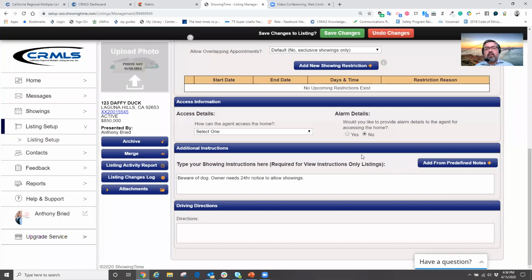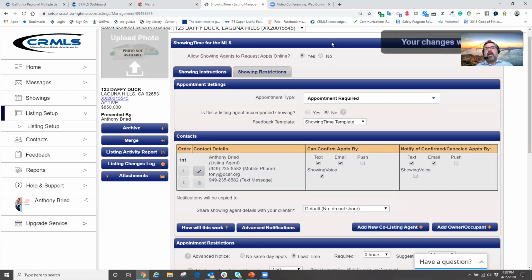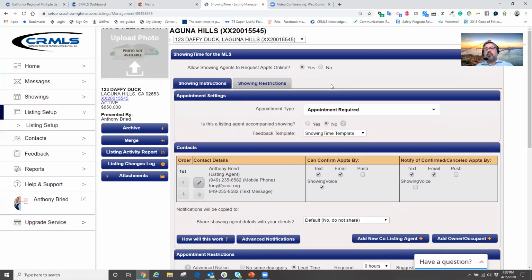Oh, and once we set up our showing restrictions and our appointments, all we need to do is come up to the top and click on Save Our Changes. This now saves the changes for our showings on my listing. So now when agents go through ShowingTime to set up an appointment for my property, the system kicks in to do whatever we need it to. That's how easy it is to set up your property with its showing instructions through ShowingTime.